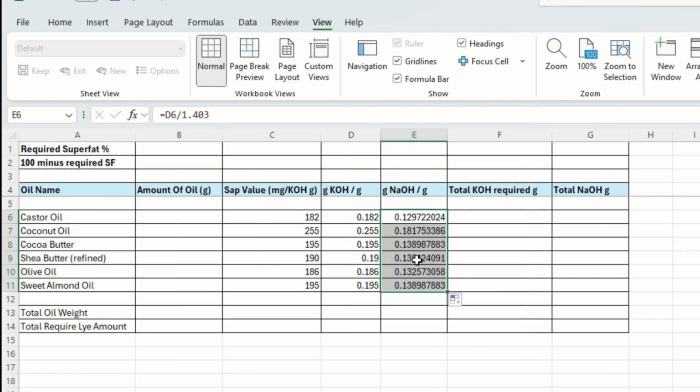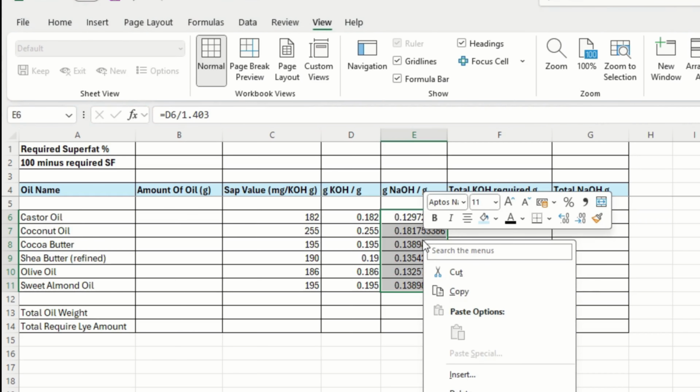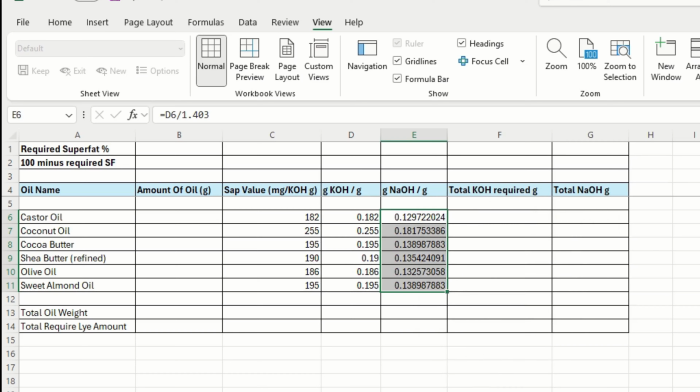Now it looks a bit messy to me with all those numbers after the decimal place, so we can format it by clicking with our right mouse button, coming down here to format cells, and if we then select number, we can change it to 3 decimal places, which is quite a nice number of decimal places when we are working with our sodium hydroxide saponification amount. So that is how we have worked out our amounts per single gram.